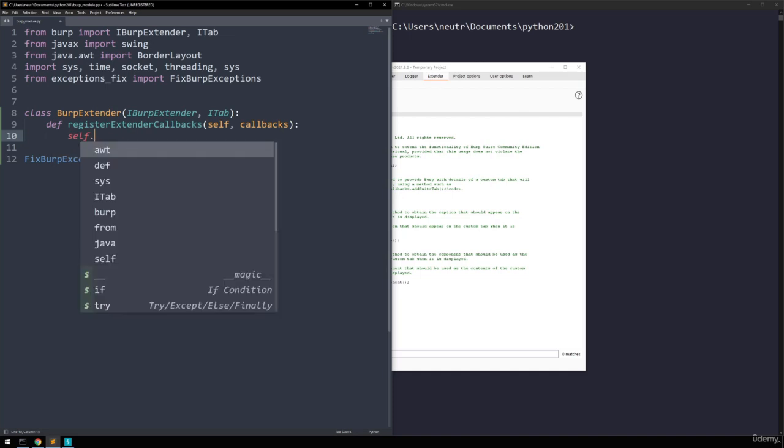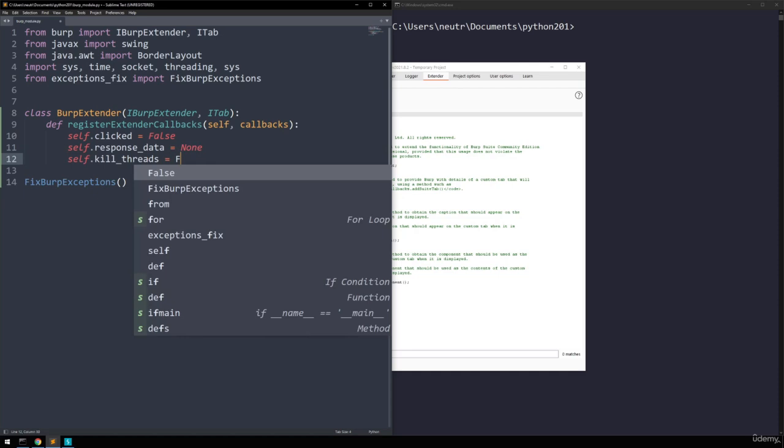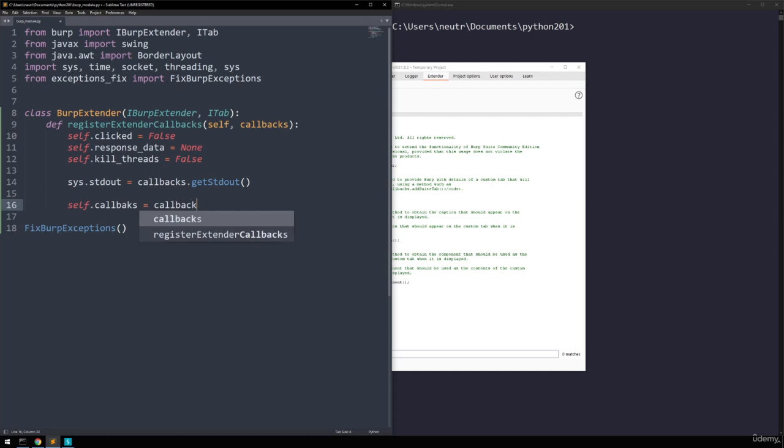Let's add some variables here. Self.clicked equals false. Self.response data is none. Self.kill threads is false. And to make debugging easier, let's register these callbacks to standard out. And let's also keep a reference to these callbacks so we can interact with them later. Oops. Fix this typo here.